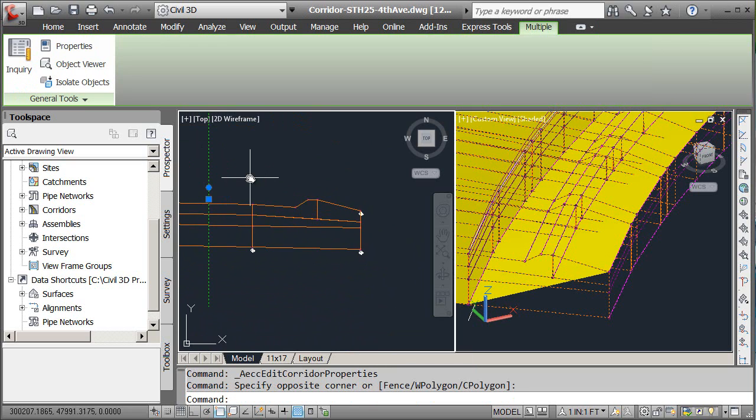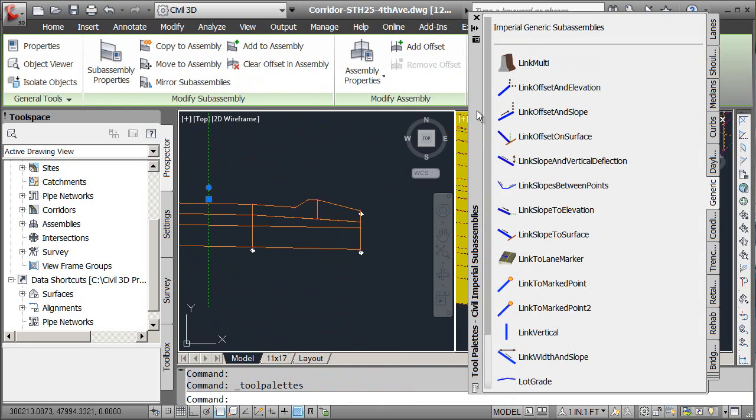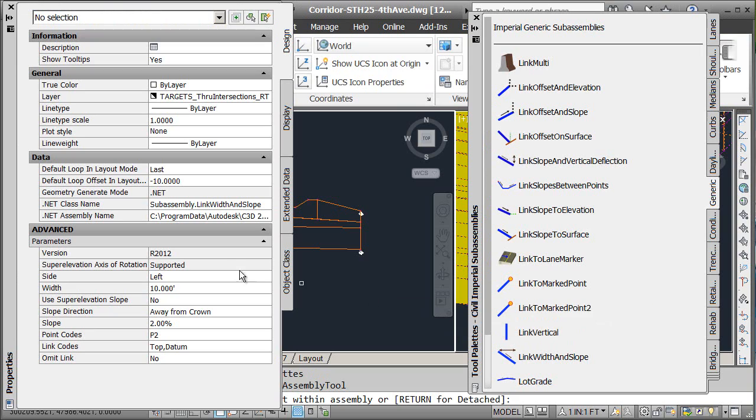Let's select the assembly. Let me make sure that's all I have selected, and I'll go to Tool Palette and choose Link, Width, and Slope. I'm going to put this on the right side. For width, we'll make that 0.01. Slope, I'm going to set that to 0. Since it's 1/100th, it's negligible. It really doesn't mean anything from a design perspective. It's so small. But this is enough to push it far enough out to get that triangulation to be corrected.